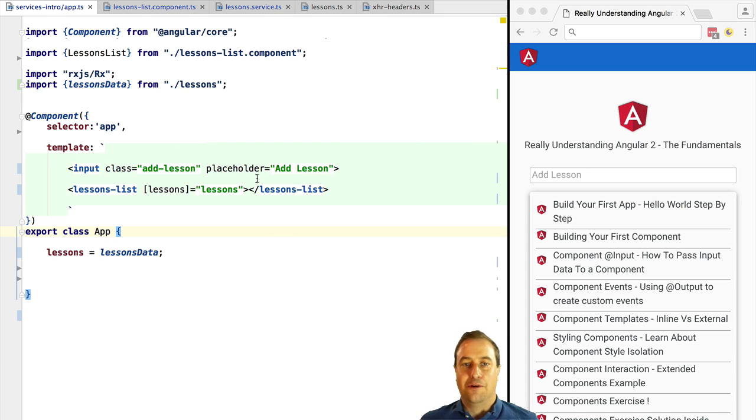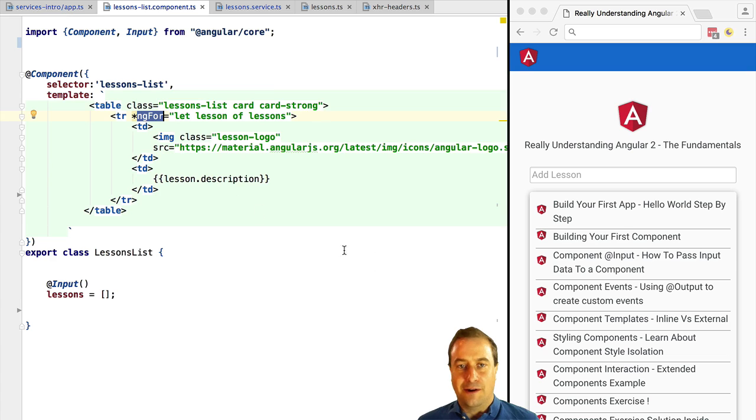In this lesson we are going to introduce one of the main building blocks of Angular 2, services. We have seen that our components can receive input data using the @Input decorator. Now, where does that data come from in a real live application? Typically it comes from a backend.